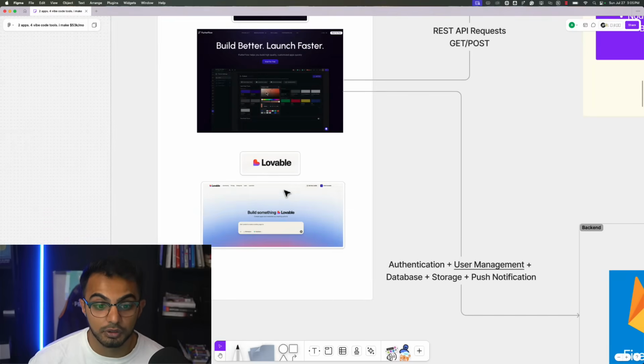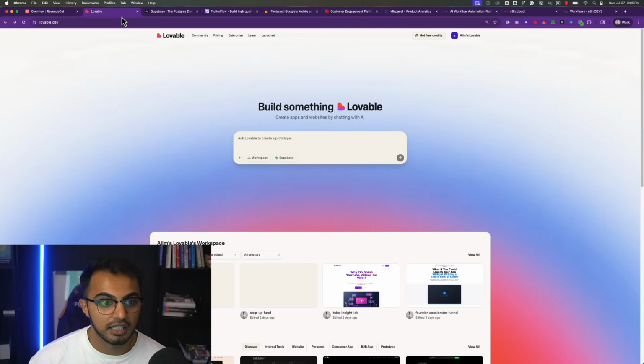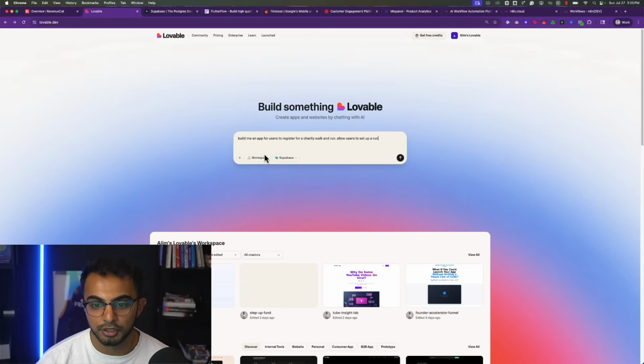Then you have Lovable. Lovable is a vibe code first generative solution. So you can head over to Lovable right now and say, build me an app for users to register for a charity walk and run, allow users to set up a runner walker profile and pay the $35 registration fee.